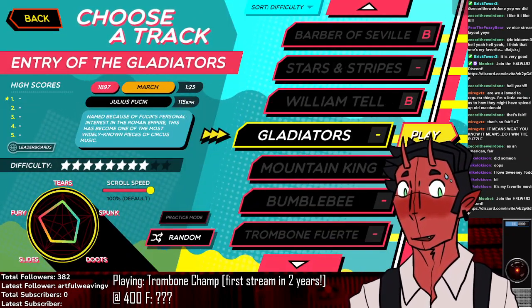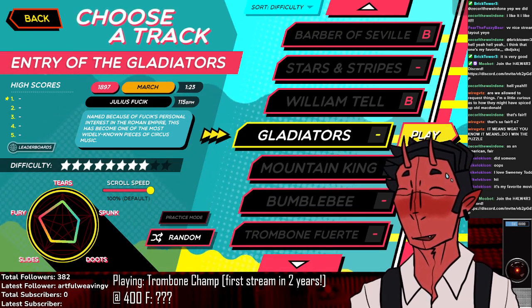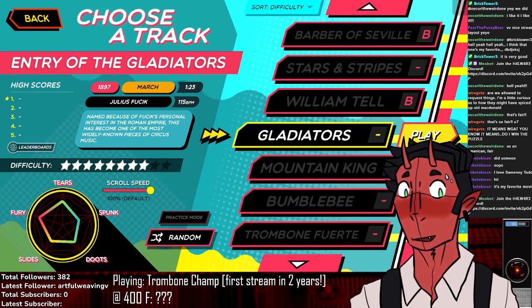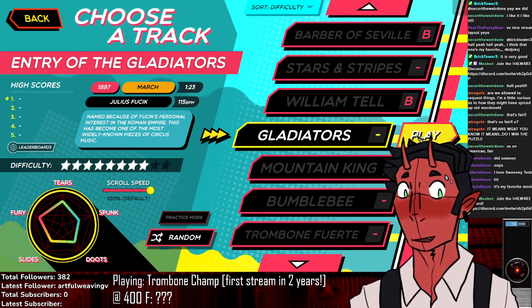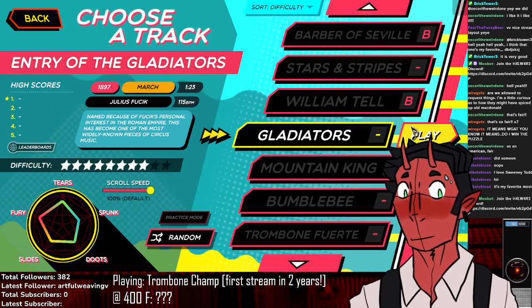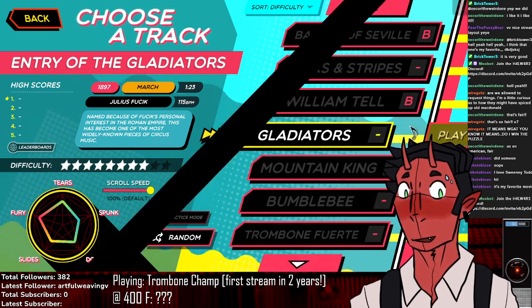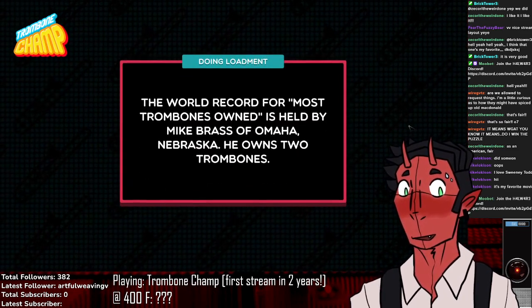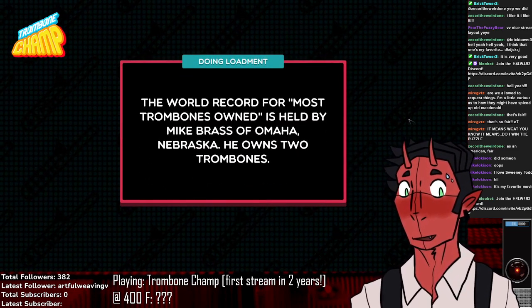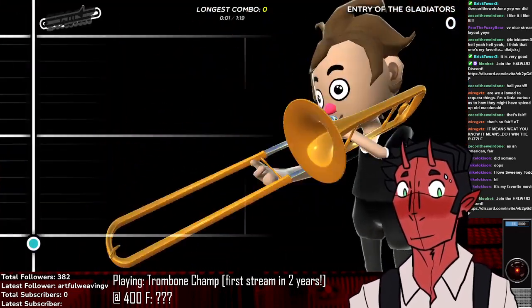Gladiators. Entry of the Gladiators. No one knows that this is called Entry of the Gladiators. I don't know why it's called that. I believe this was originally a military march song, and it became circus music. I don't remember how, but it did. And it's very silly.